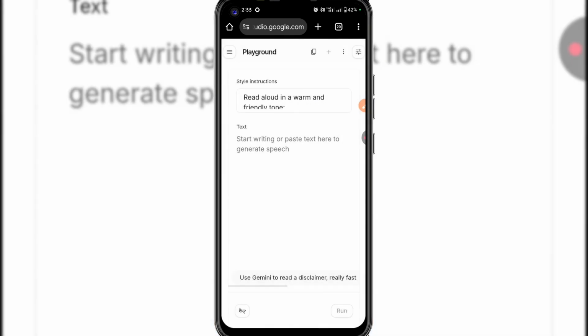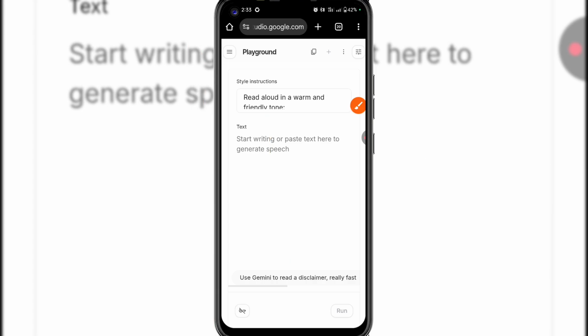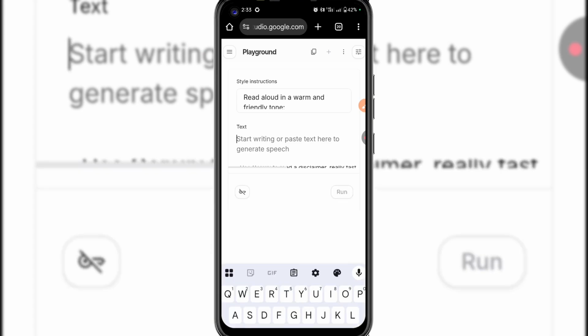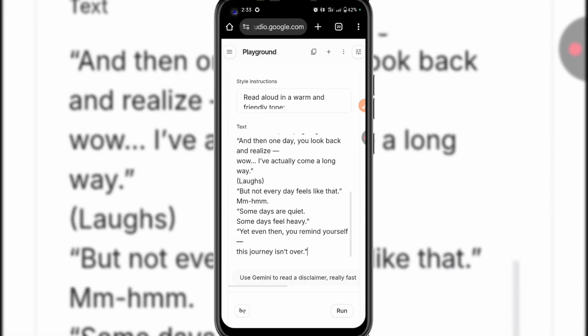Now I've selected the voice, and here is where you input the style instructions. If you look up here, you're going to see style instructions. You can see read aloud in a warm and friendly tone. You can decide to change that depending on the type of voiceover you want to generate. Now let me paste that same script that we used for 11 Labs. You are going to be the judge in the comment section. Let me paste the same script. Alright, so I've pasted the same script. Now let's generate.